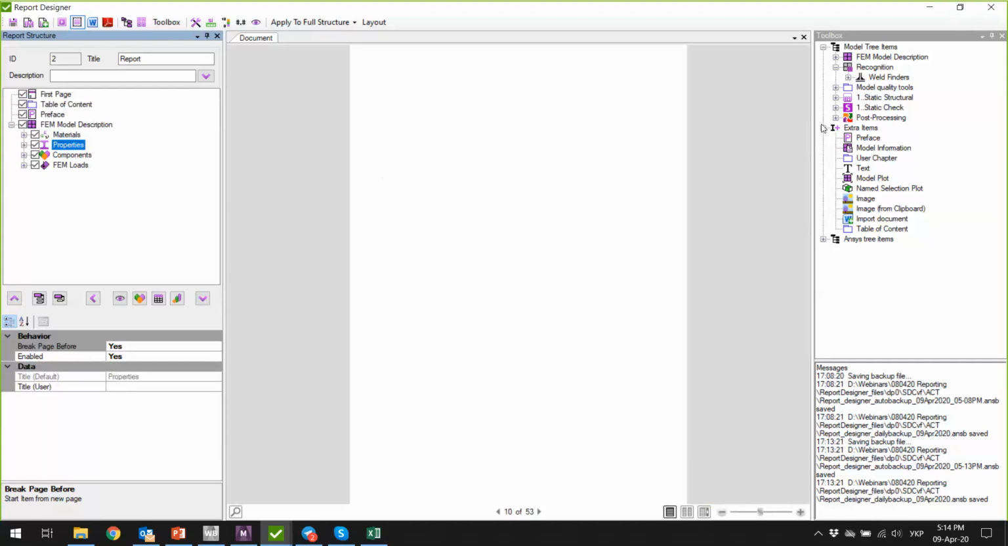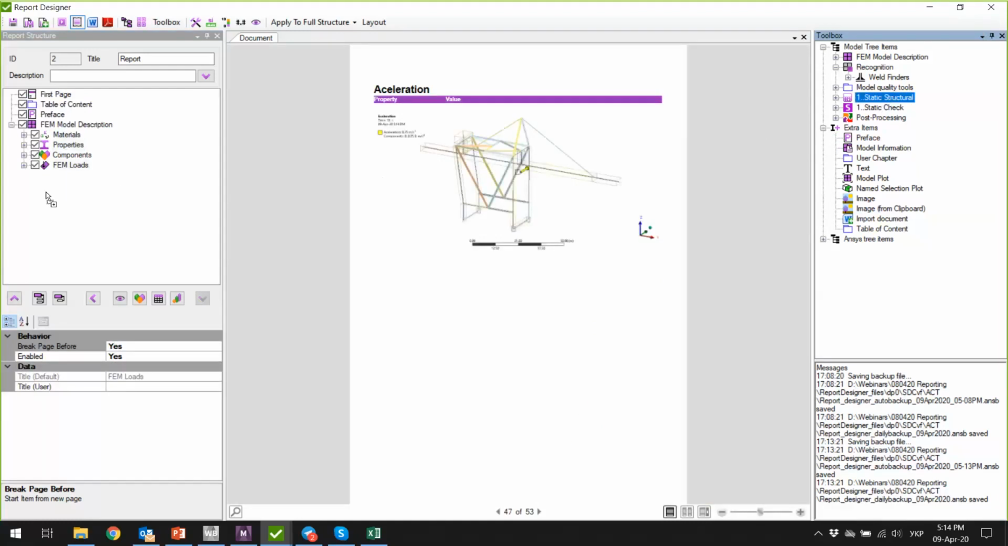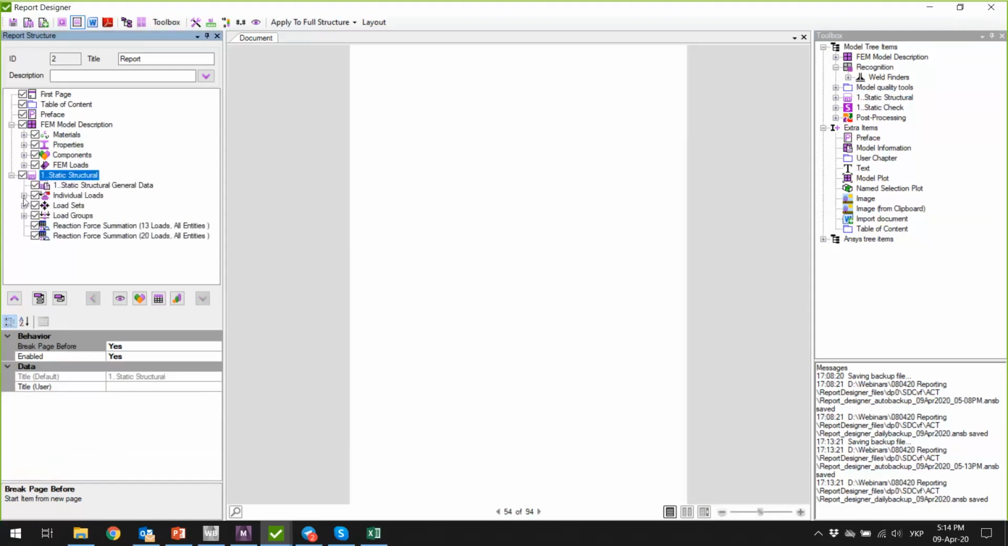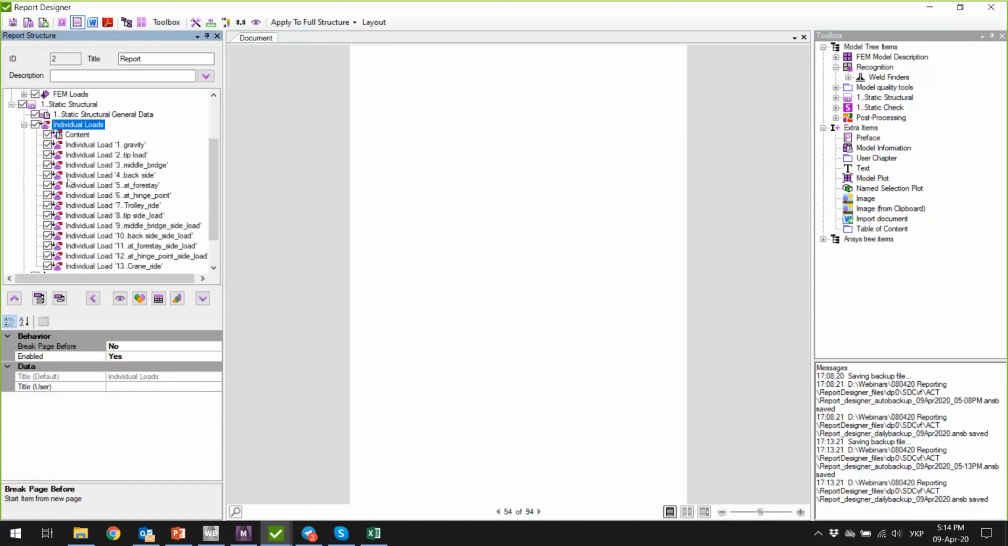The second part is the calculation itself. So we have a static structural calculation in here. I'm just dragging the static structural job into the structure of the report. We'll open it. So we have some predefined individual loads. We have the load combinations, and we have the load groups.